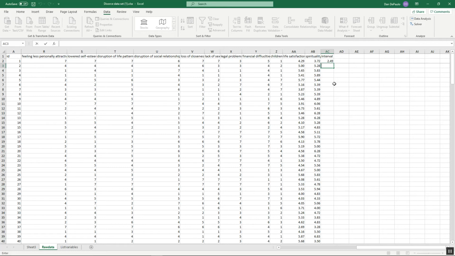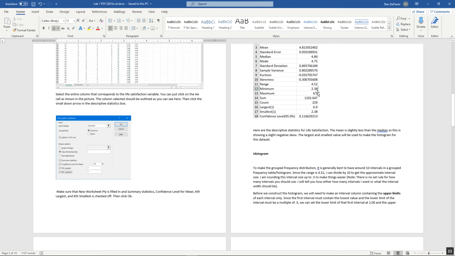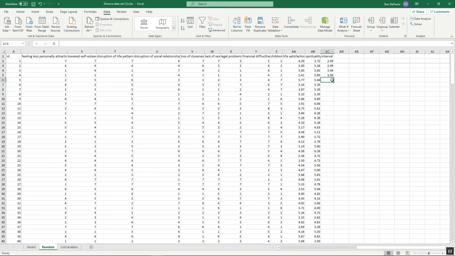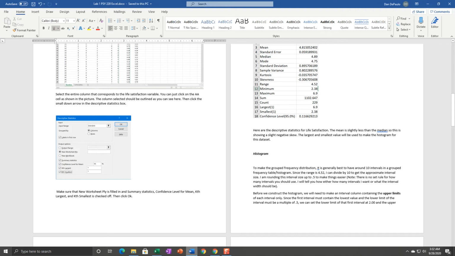So if that first interval ends at 2.49, what does the second interval end at? Well, the second interval is going to be 2.5 to 2.99. And then the third interval is going to start at 3, and it's going to end at 3.49. And as you can see, we're just adding 0.5 to each of these values until we get to an interval that contains the highest value. Now the highest value, if we go back here, is 6.9. So we need to keep going until we end up at 6.9. So I'm adding all my intervals. Just keep adding 0.5 to each of these values. And we need the last interval to contain 6.9.